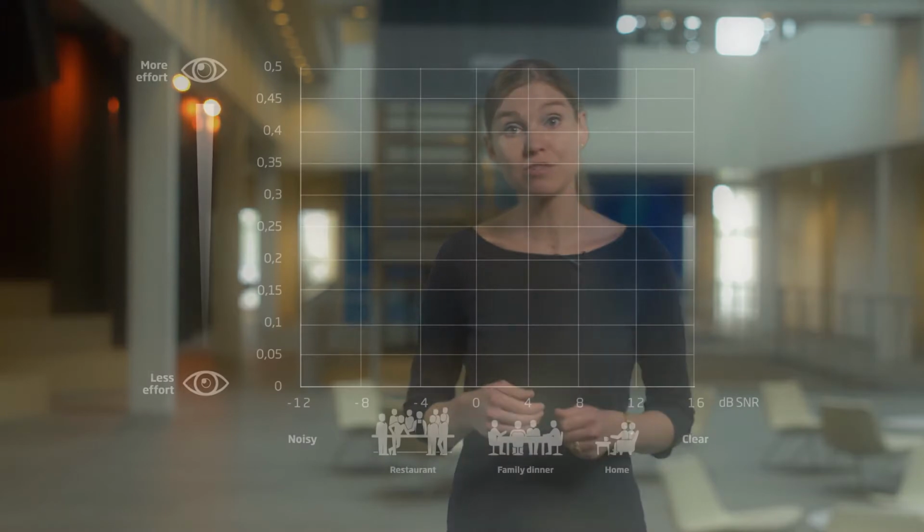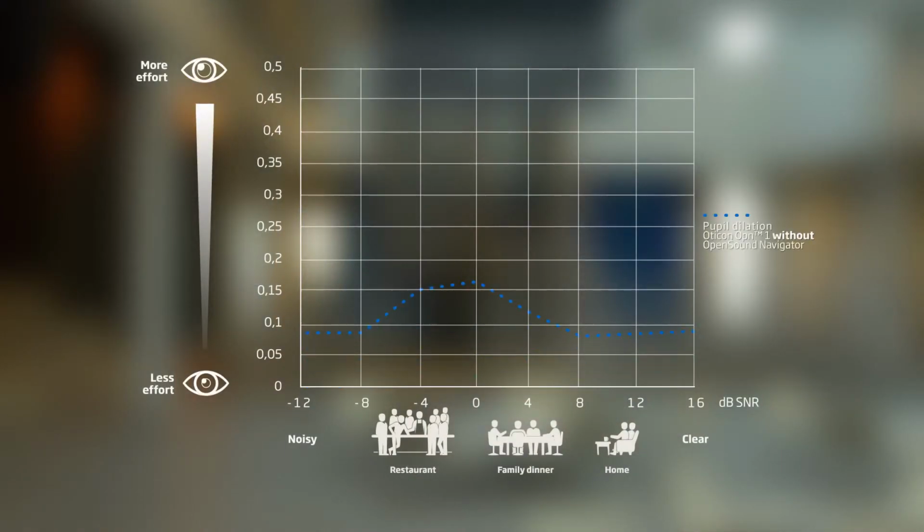But we all have our limits, and at some point we get tired and we have no more energy to provide the brain. We give up. And that is what is reflected in this illustration. The blue dotted line shows the pupil dilation of people fitted with hearing aids with no noise reduction.